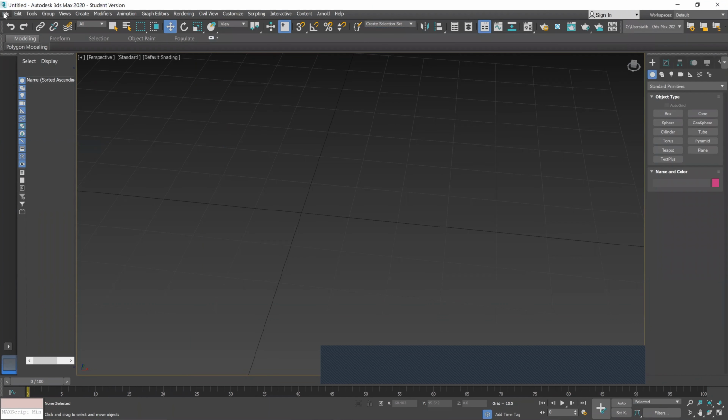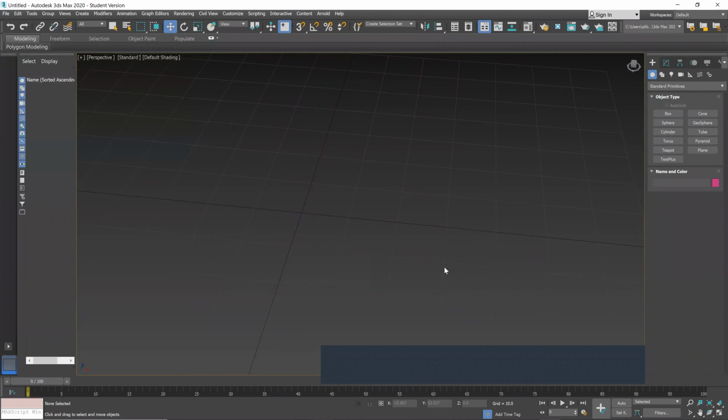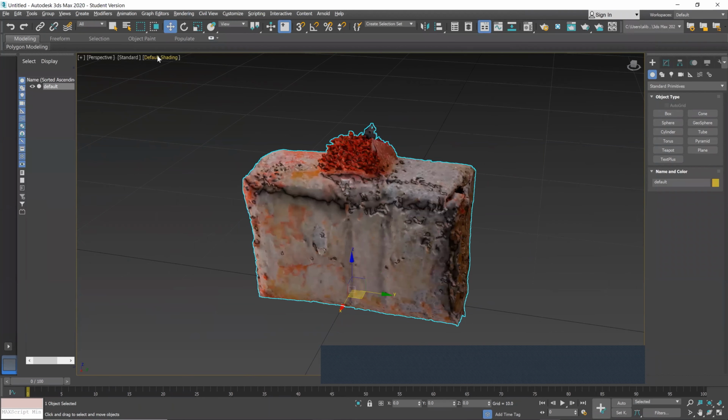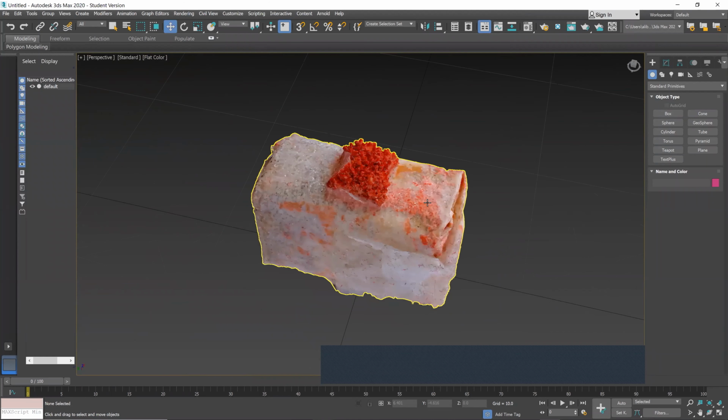Hi, this is just a quick tutorial to show you how to export animations into Sketchfab from 3ds Max. So here I'm first just going to import my mushroom object that I've been working with. You can see that here you can change the default shading to flat color to see just the texture map on it.